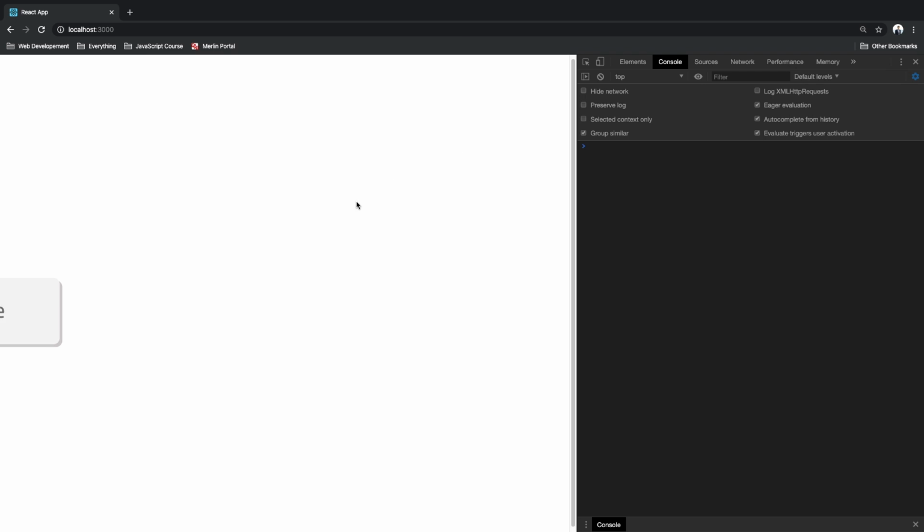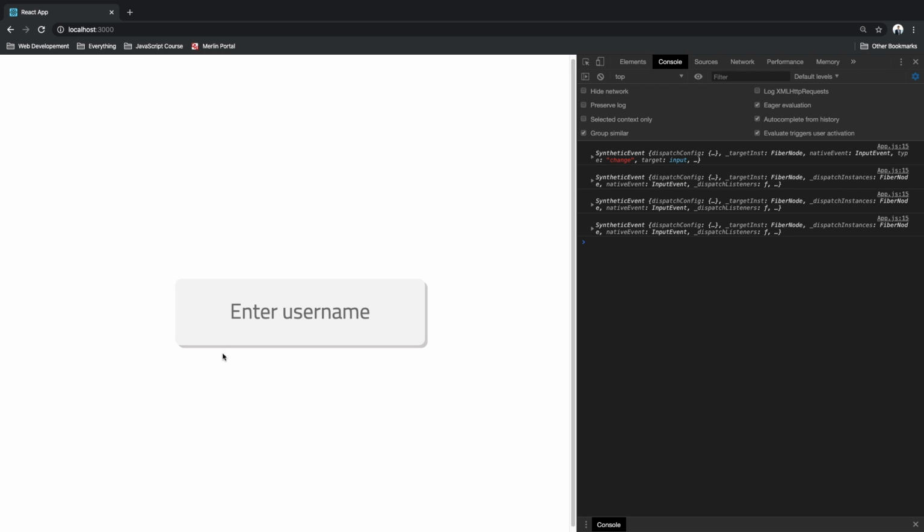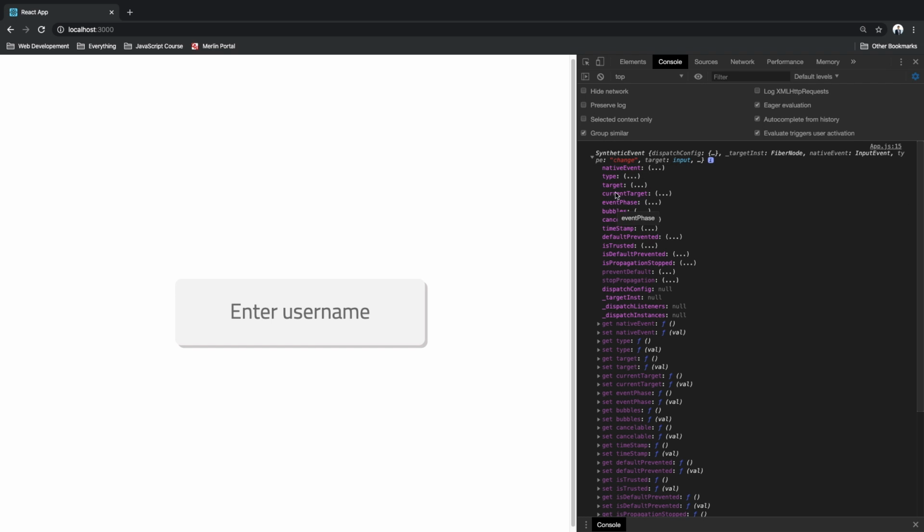Clean this, and let's start typing. So if we say test, you can see we get nothing because we are not changing our value, but do we get anything in here? For each key press, I got a synthetic event, and that event has a lot of stuff in there. It has timestamp, bubbles, event phase, current target, target, type, a lot of stuff.